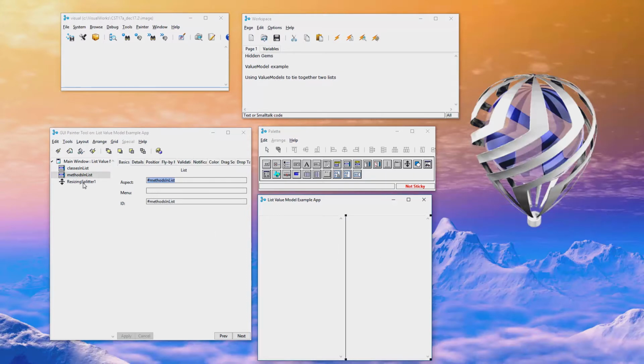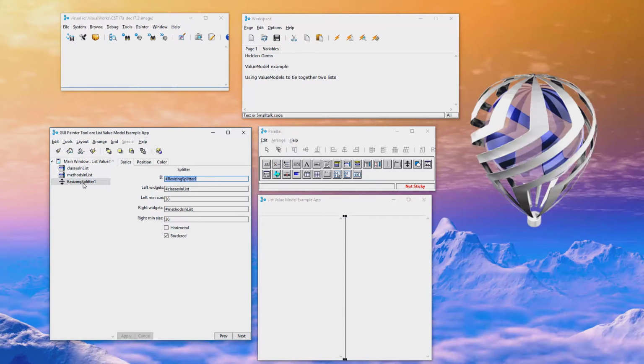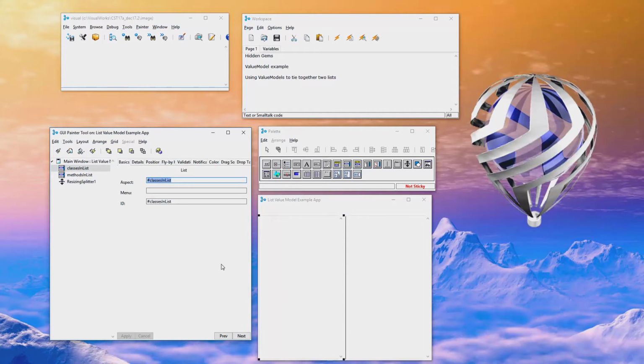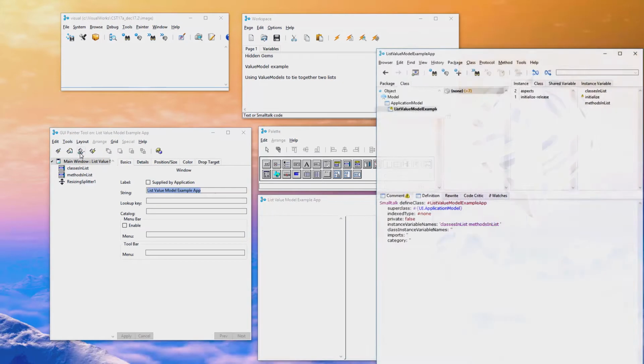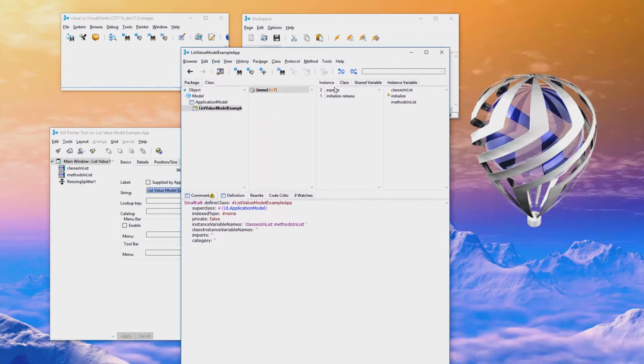And in between, I also put a resizing splitter. Notice the resizing splitter, I have the left widget, classes in list, the right widget, methods in list, and you'll see what that does. So let's take a look at how I'm hooking this up. Let's browse. Let me deselect here and then browse.